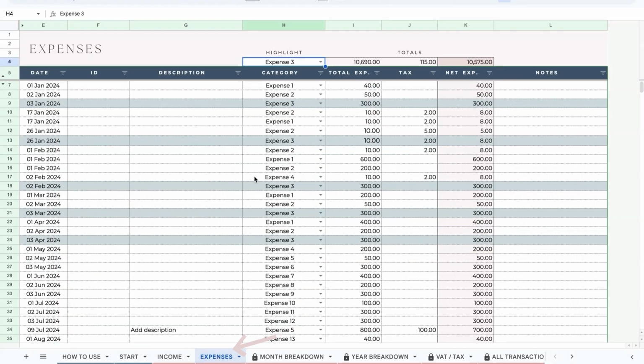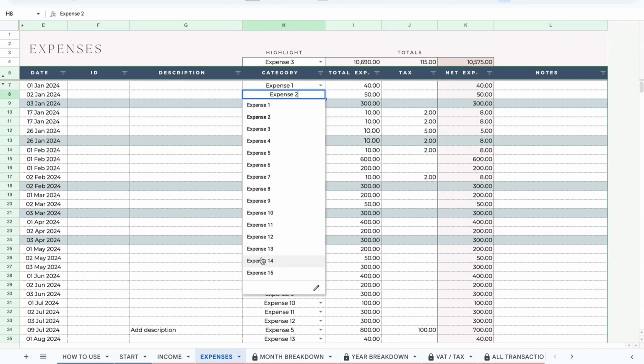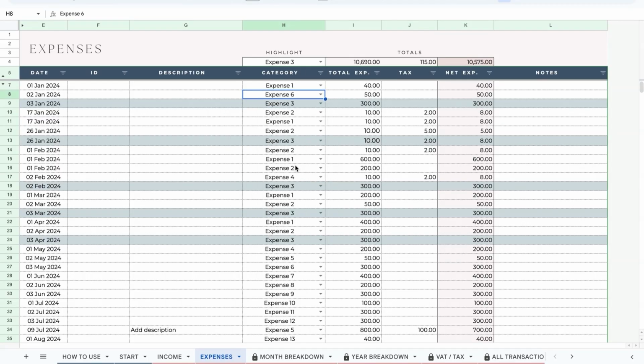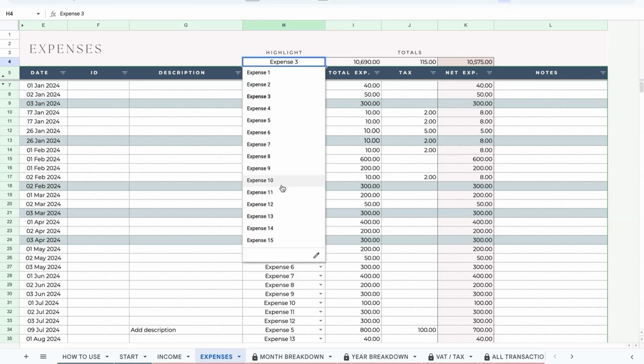Once again, the Expenses tab basically mirrors the Income tab, but in this tab, you're going to be including all of your expenses instead. Under the category dropdowns, you'll see your expense categories instead of your income categories, and you can easily select any expense category and highlight them as well.